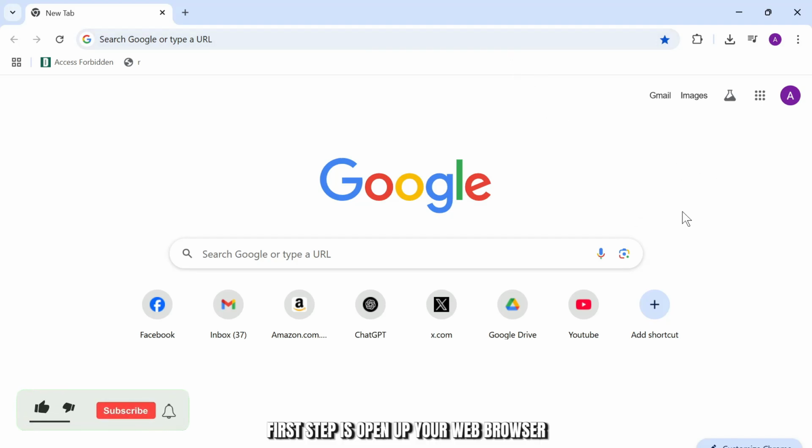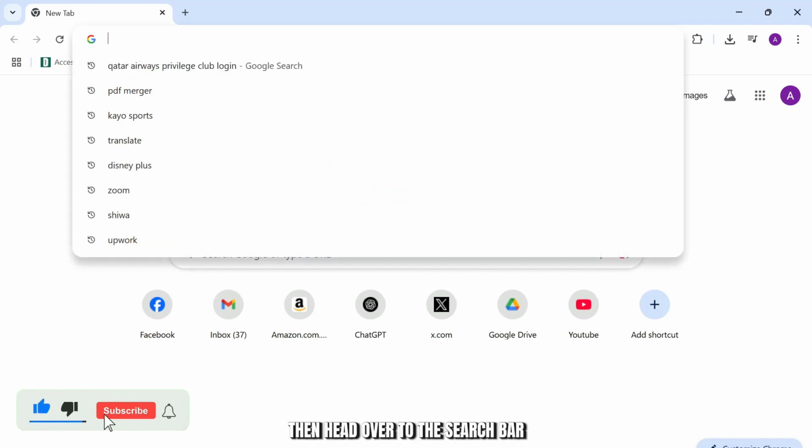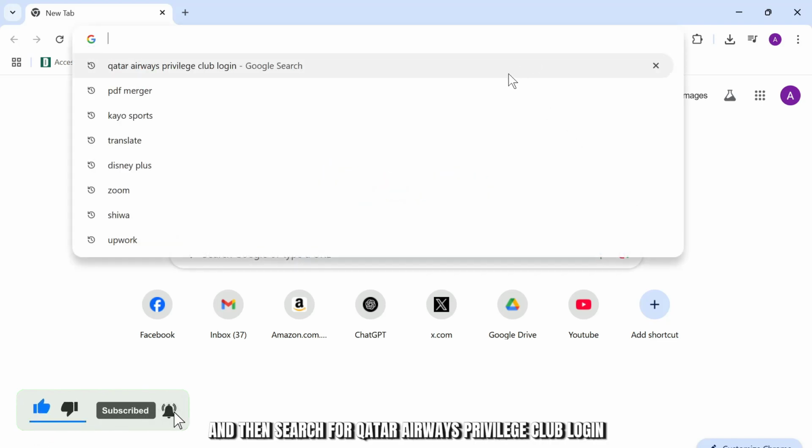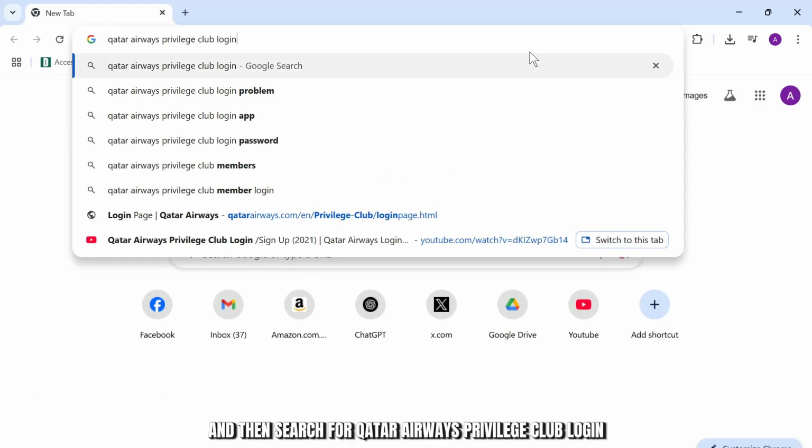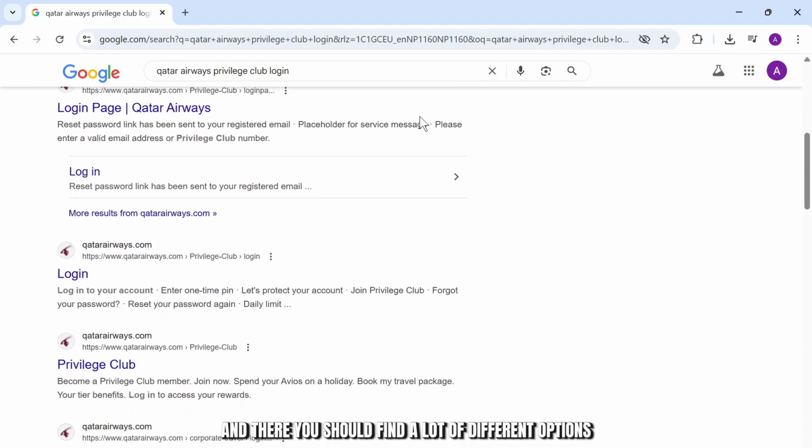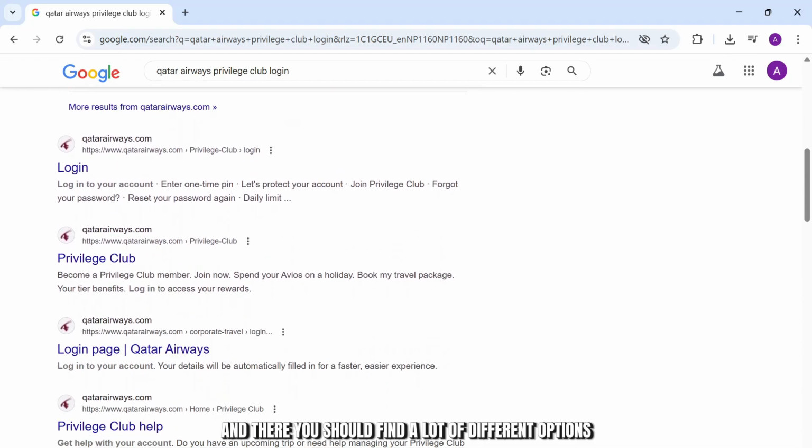First step is open up your web browser. Then head over to the search bar and search for Qatar Airways Privilege Club login. After that, hit enter and there you should find a lot of different options.